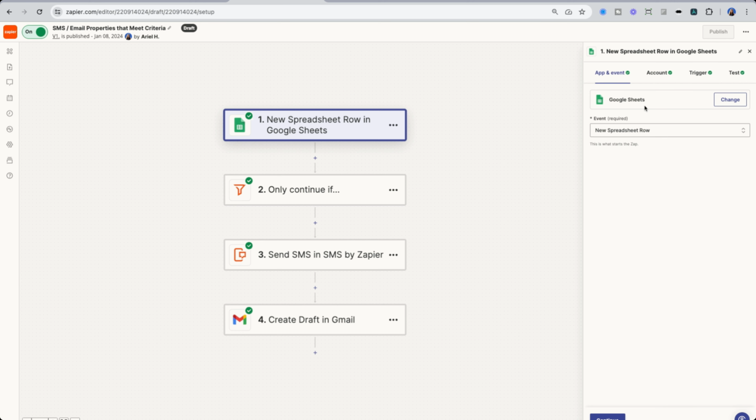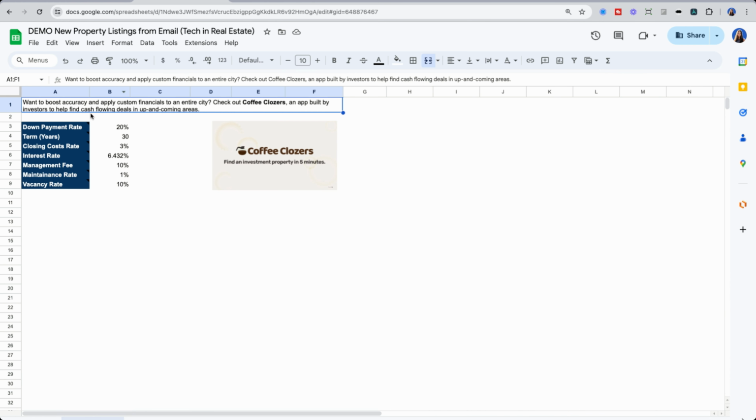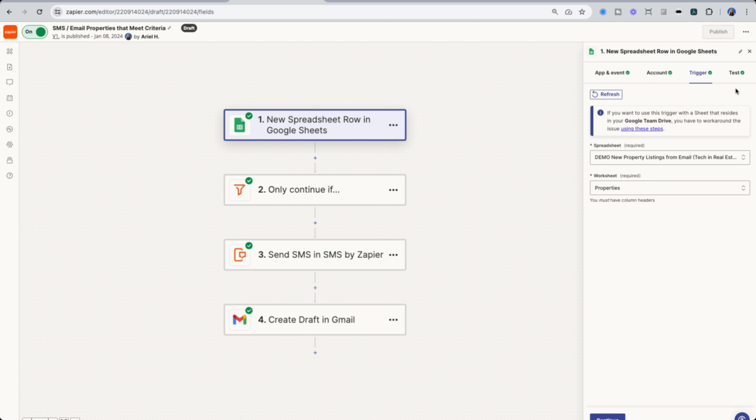So here we're looking at whenever Google Sheets has a new spreadsheet row. This means we had a new listing. You need to connect your Zapier account to your Google Drive. Then for the trigger event, our spreadsheet is going to be that same spreadsheet. Now, if you want to use the same spreadsheet that I have, you can use the link below to get the download from Teachable. If not, you could use your own spreadsheet. I have my spreadsheet called Demo New Property Listings from Email, and the worksheet is called Properties. I have my assumptions like down payment, interest rate, and so on. That helps me to calculate cash flow.